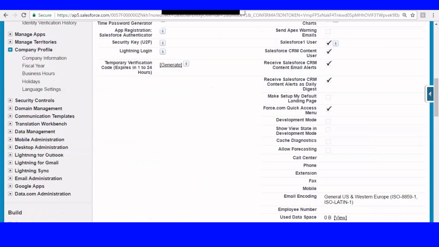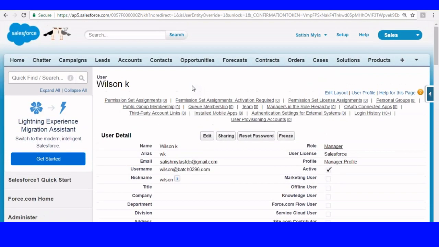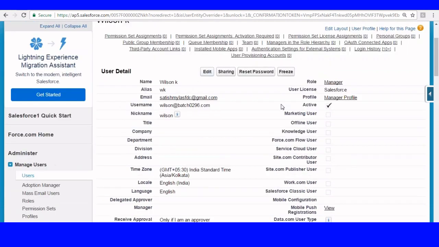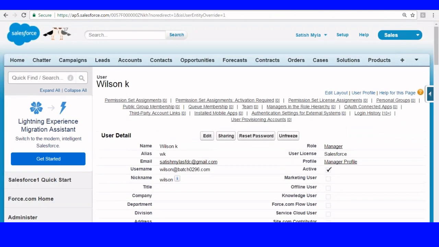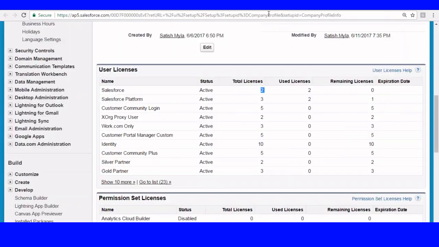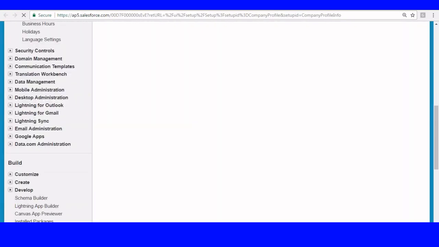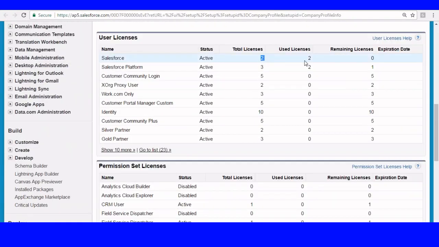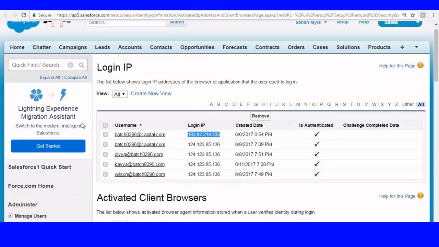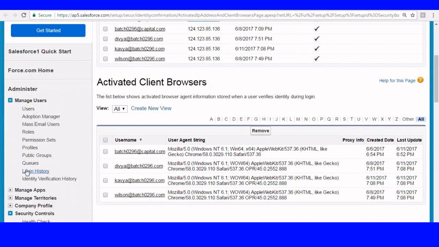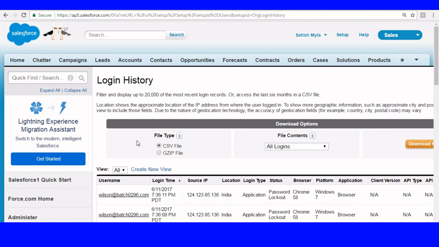Now, go back to the Wilson user. When you open Wilson, there is an option here. What is this? Freeze the user. When you freeze, go back to the company and see how many licenses there are and how many of them are used. That means the license given to Wilson is still with Wilson.